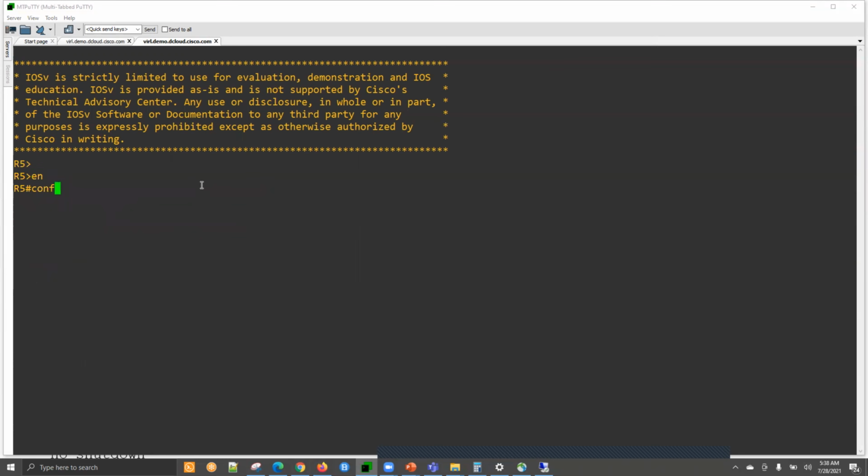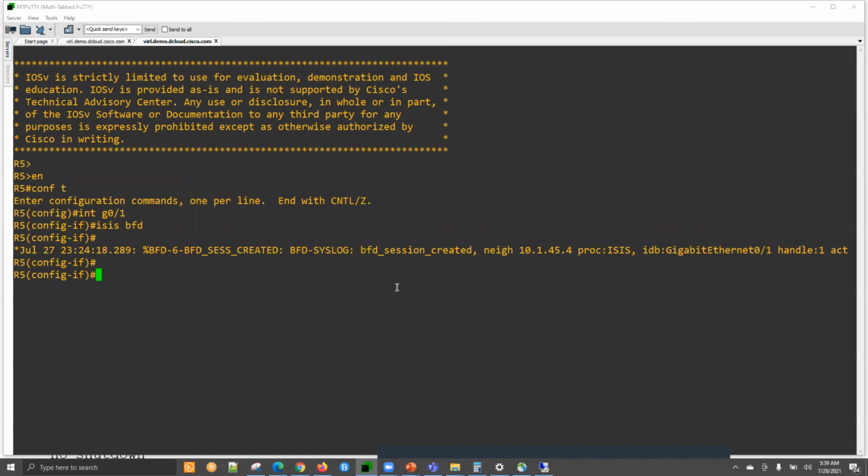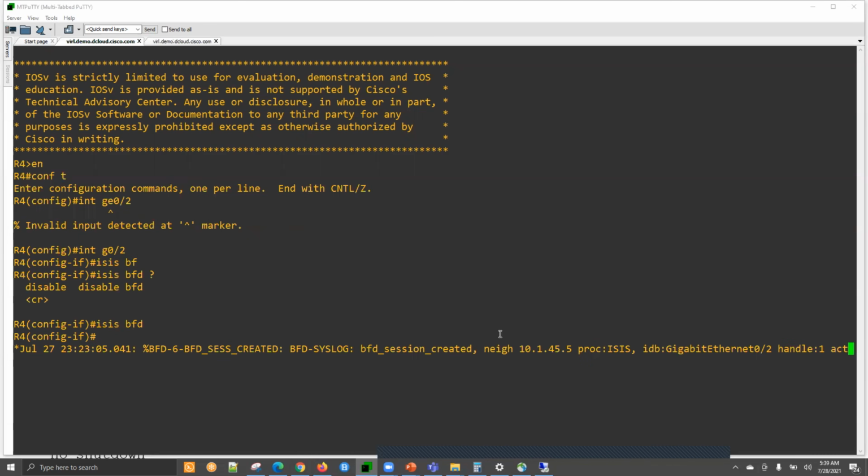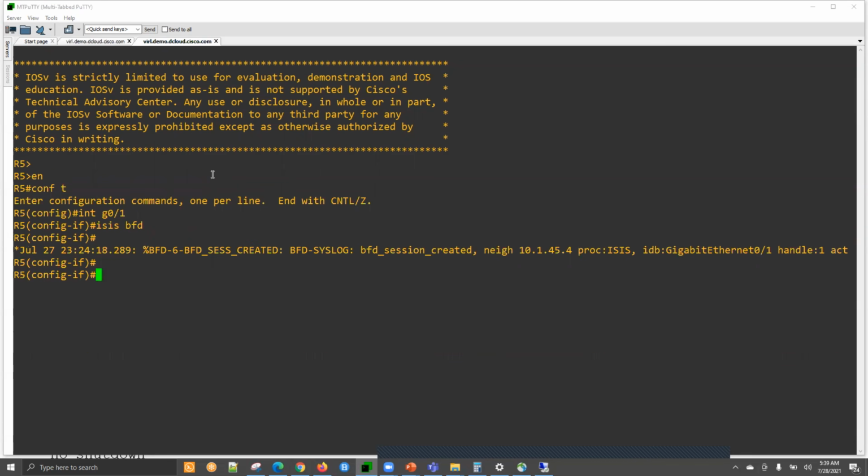Okay, and we'll go to this side. Here also, we can go to interface gig 0/1 and give ISIS BFD. 45.4, 45.5. So with this peer, the BFD session has been created. Now what I can do here, we are already on the interface, is shut down the interface.